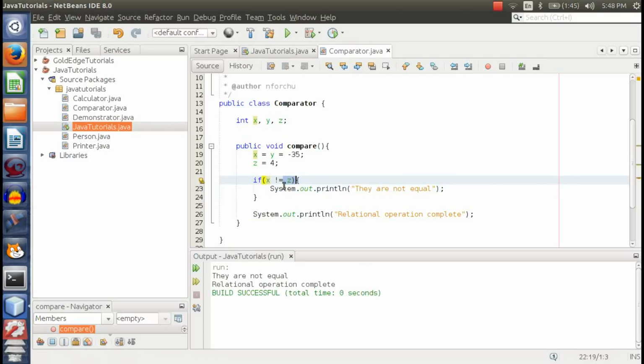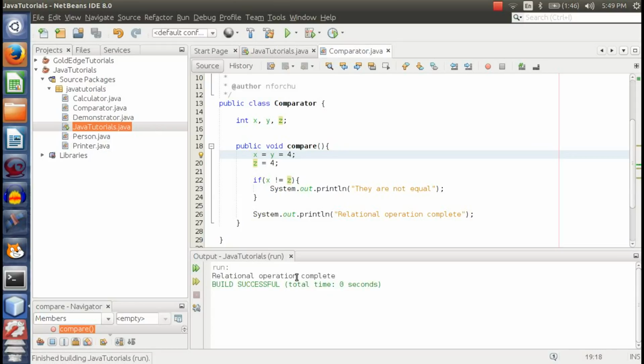So is x not equal to z? Is minus 35 not equal to 4? True, it's not equal to 4. So that returns true, and we get into this block of code. Is 4 not equal to 4? That's a very fat lie. 4 is definitely equal to 4, and this evaluates to false. So this block will not be executed, and we have only relational operation complete. If we change that to say 40 and we run again, now you get it.